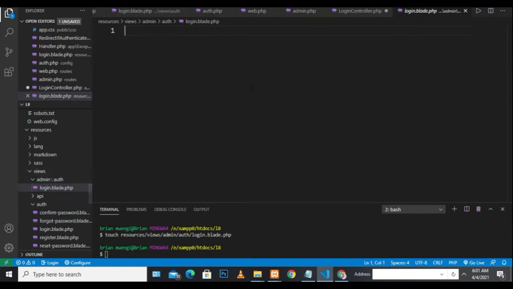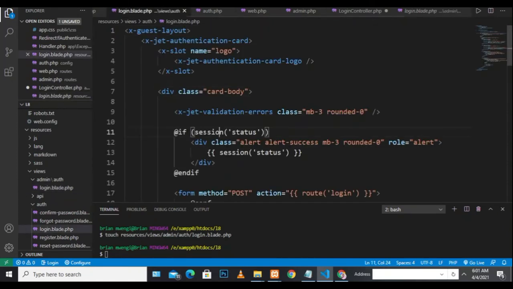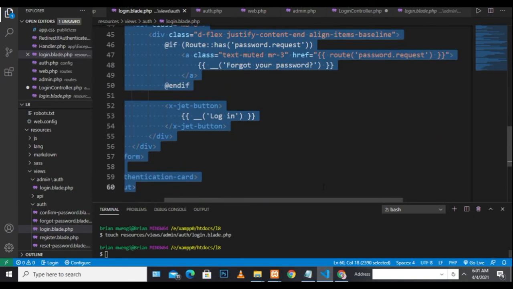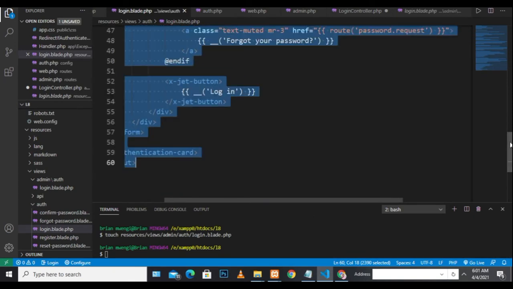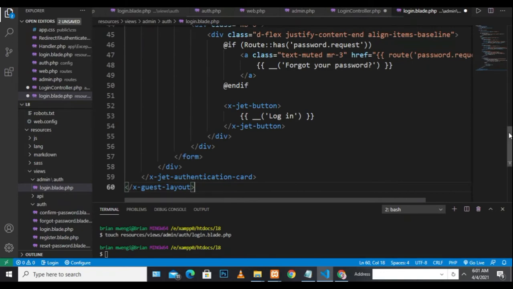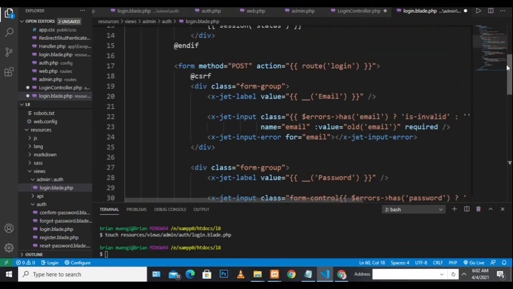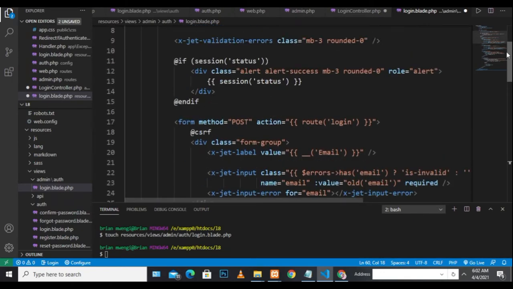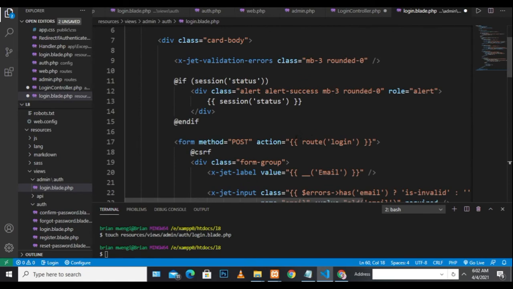Now what I'm going to do here, I'm going to take the login blade for the Jetstream and just copy and paste it to the new login blade that we have made for admin, so that they can just use the same. Now what we need to do here is to make it different from the other one. The other one is for the normal user. We're now going to change this route and make it to the admin.